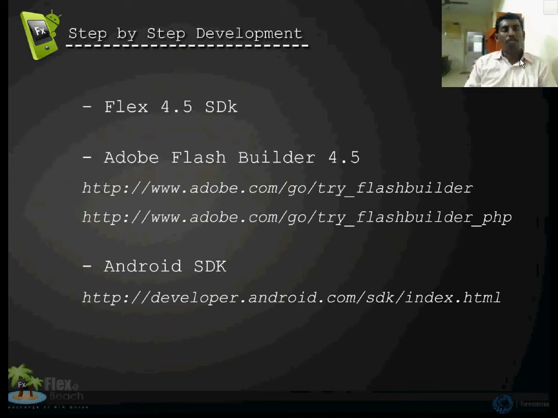You can download Flash Builder 4.5 from these two links, and you can download the Android SDK from this link. Why do we need the Android SDK? If you are developing a mobile application, many people don't have a mobile in hand. So if you want to debug and test your application virtually, the Android SDK has an emulator to test your application on the system. So you need these three things to develop your mobile application using Flex.